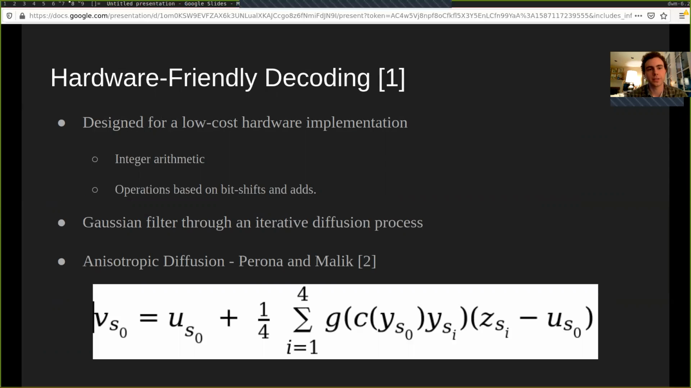The first algorithm we're looking at is called hardware-friendly decoding, and it comes from Hideki et al. And it was designed as a low-cost hardware implementable algorithm. And so to that end, it uses integer arithmetic and operations based on bit shifts and adds. And it's based on this idea that you can perform a Gaussian filtering on an image using an iterative diffusion process, an isotropic diffusion process.